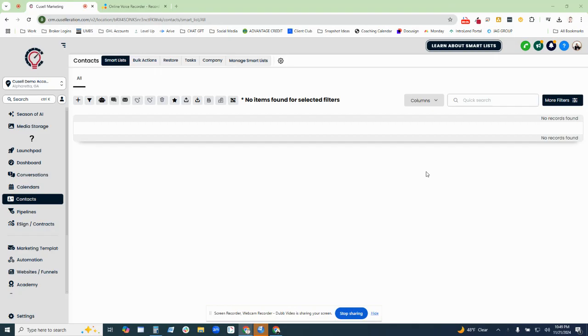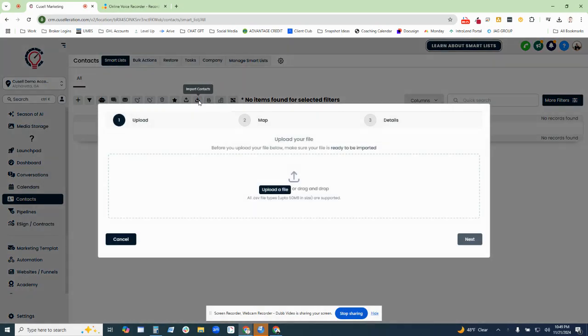Show you guys how to upload your list of contacts from a CSV into GoHighLevel. So, what I typically do is I navigate to the Contacts tab right here, and you're going to see that there is a number of different actions at the top here. Now, the one that we're going to focus on right now is the Import Contact section.